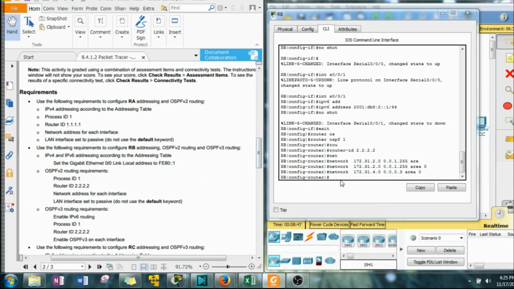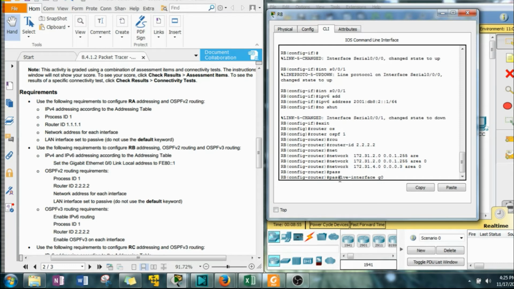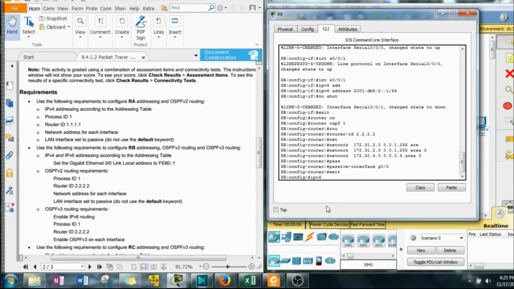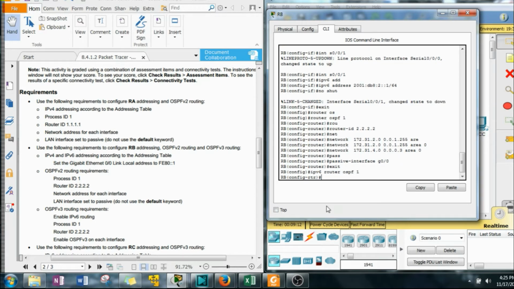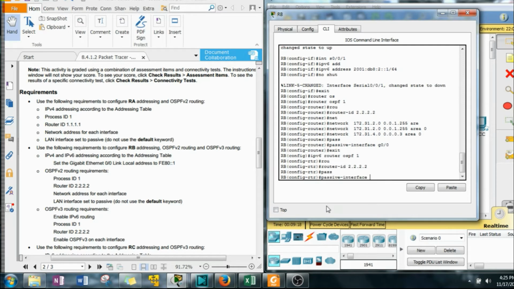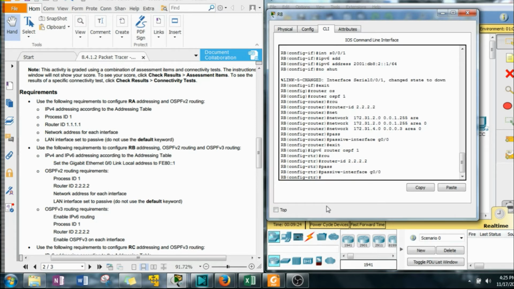LAN interface set to passive, so we do that. That's that gigabit Ethernet again. Oh, hold on. Passive interface G0/0. Okay, you got it. OSPF version 3 now. Let's get out of here. IPv6 router OSPF 1. Router ID, all 2s again. I don't know if we're supposed to configure a passive interface on here or not, but I'm going to do it just in case. Enter. And then we're done with that.